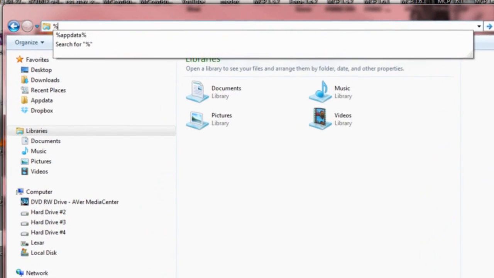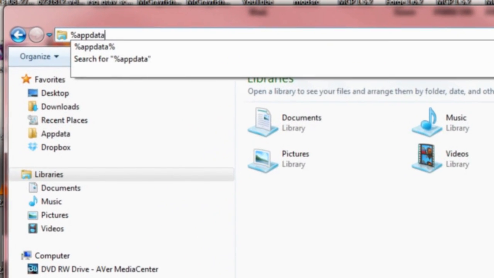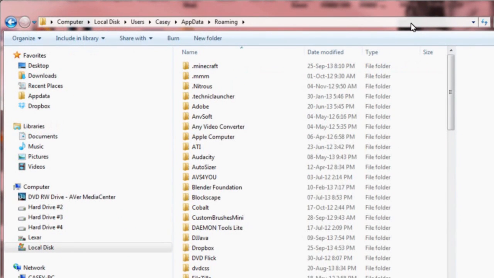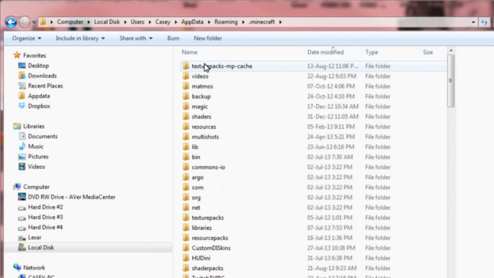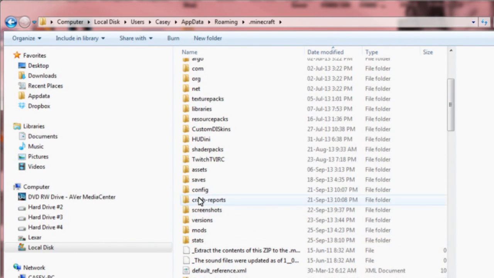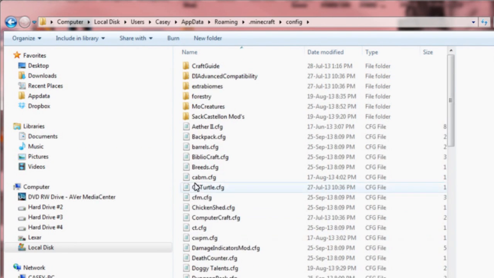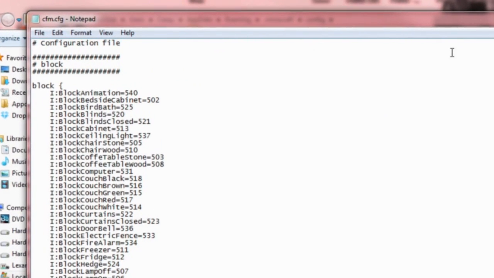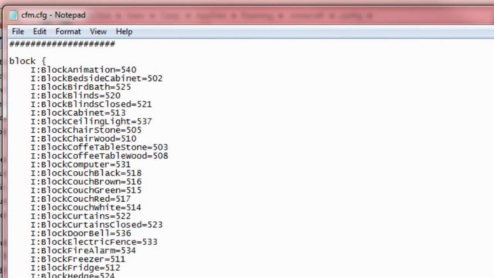So what you want to do is head over to your AppData folder, and if you're in Windows, go to the top and write in %appdata%, or you can type it in your search bar when you press start and press enter, and it will bring up this window. Head into your .minecraft and then scroll down until you get to a folder called config, and then search for a file called cfm.cfg. Double click that and open it up. You should have opened it with Notepad or Notepad++ or something like that.